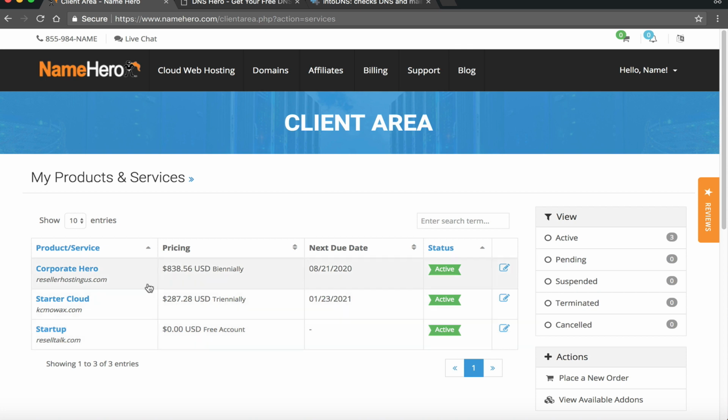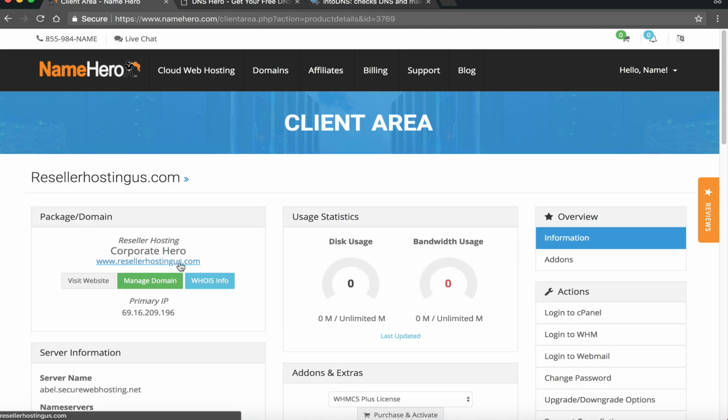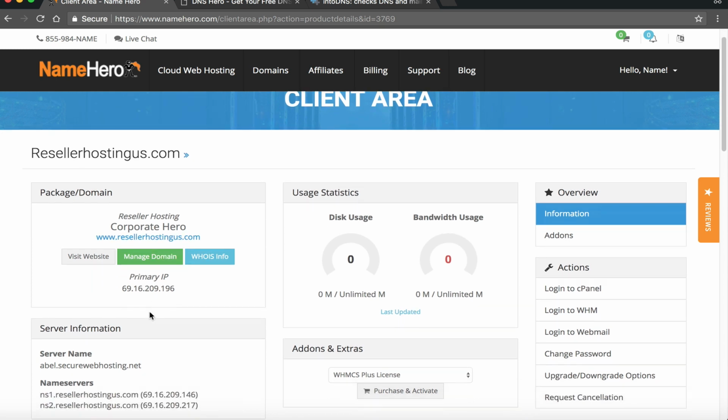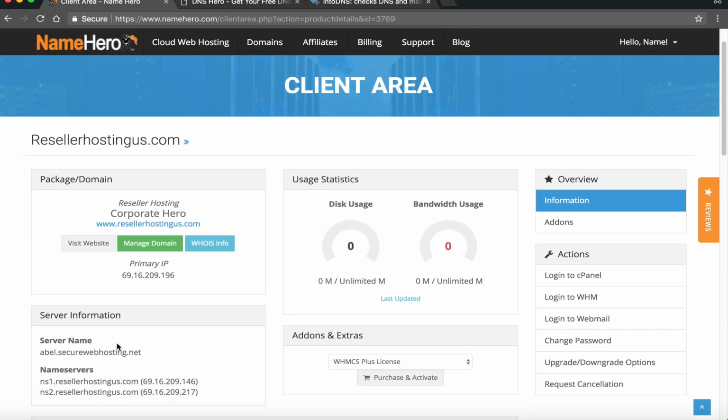This is my demo account. So I have the Corporate Hero we just ordered, and I have a couple other packages in here. So you might have more packages. As I said, our top resellers have many, many different packages with us. So I'm going to click here on Corporate Hero, and this is home base for the Corporate Hero package. This shows you your current disk usage, your bandwidth usage, all about your package, your main domain, the primary IP address, the server information you're on, as well as the private name servers that we're going to register.